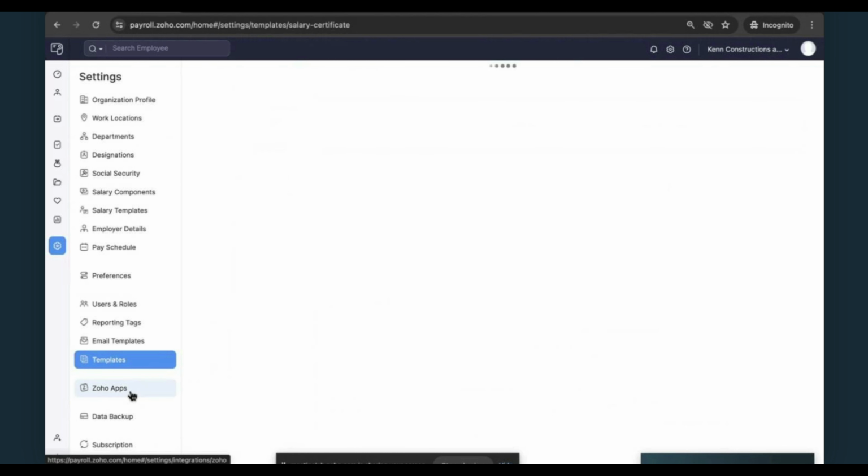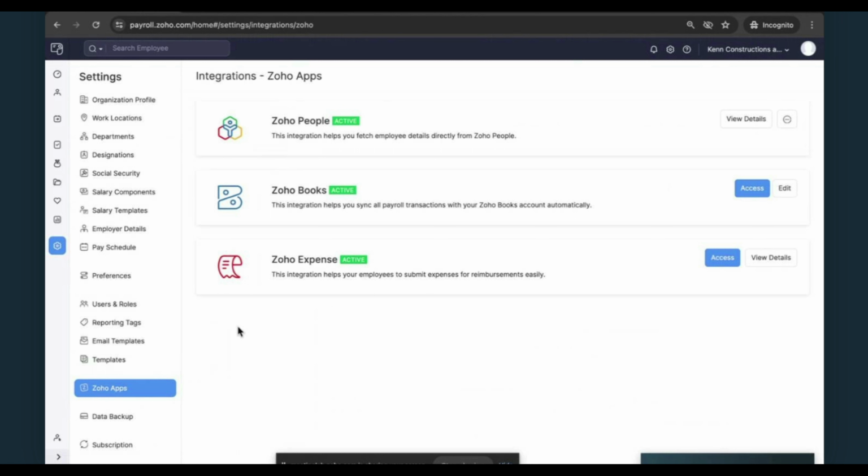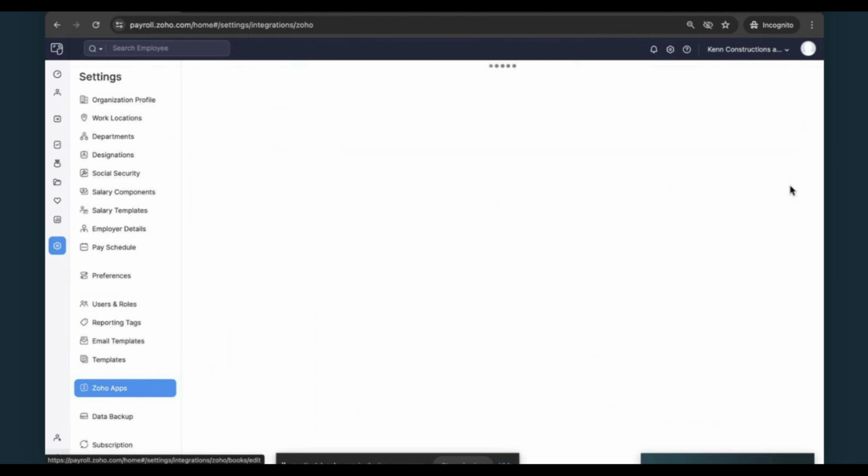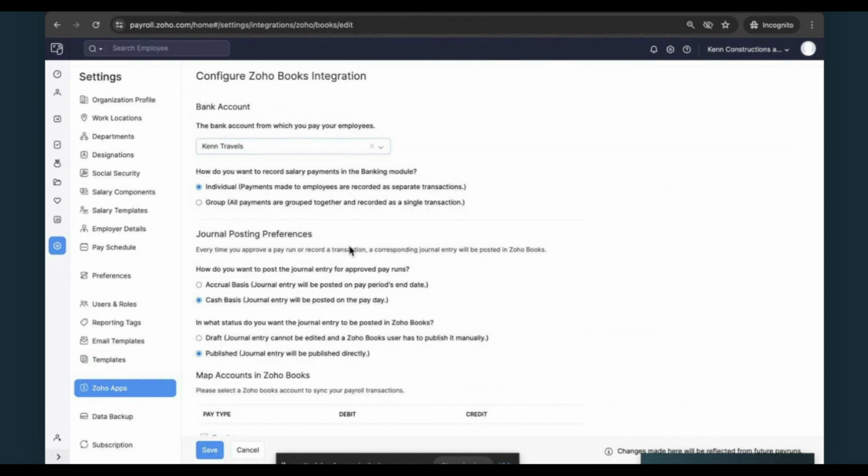And further, I also mentioned Zoho People earlier. In addition to that, we have Zoho Books and Zoho Expense integration. Zoho Books, as most of you must be aware, is an online accounting tool. By integrating Zoho Books, we can post the journal entries into the Zoho Books account automatically. So here is the integration page between Zoho Payroll and Zoho Books.